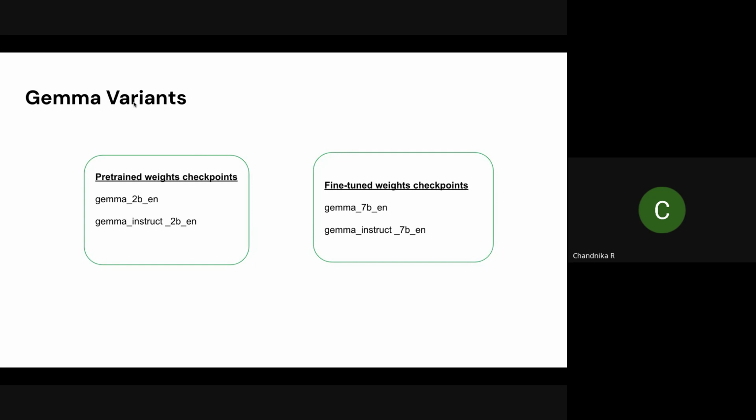Let's look at the variants they have released with Gemma. In Gemma, they have two categories: one is the pre-trained version and the other is the fine-tuned version. The pre-trained version is trained on the usual English corpus and has learned the nuances of the training data set. It is the plain basic model, released with pre-trained weight checkpoints. We have two variants in it, Gemma 2B and Gemma 7B.